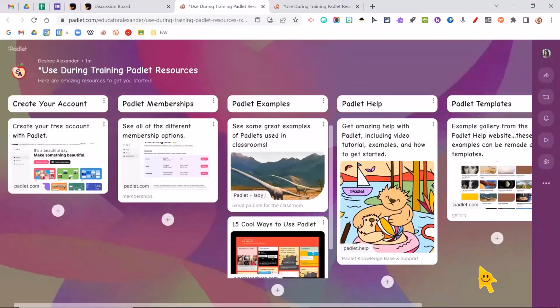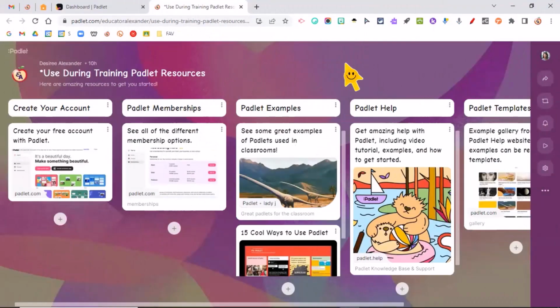So there you go. Five new things in Padlet. I can't draw. Slideshow mode. Beta features. Shorten that URL. And follow Padlets and get notifications. Good luck.